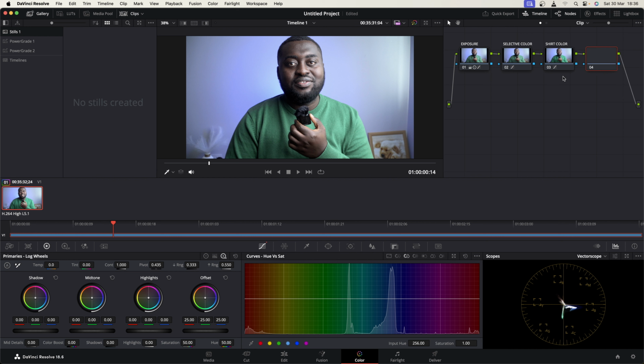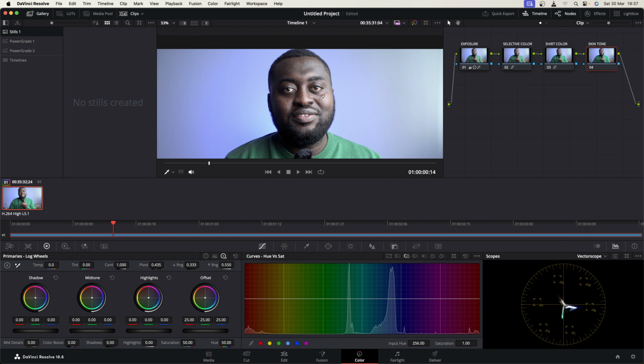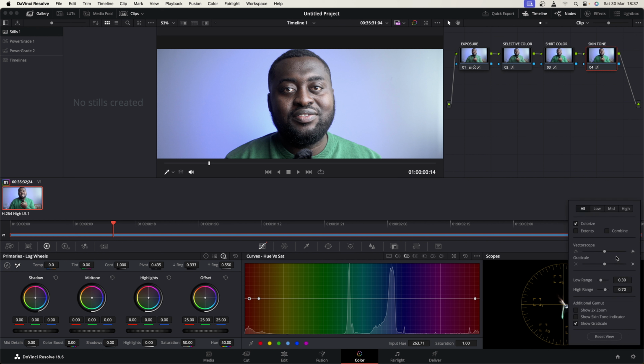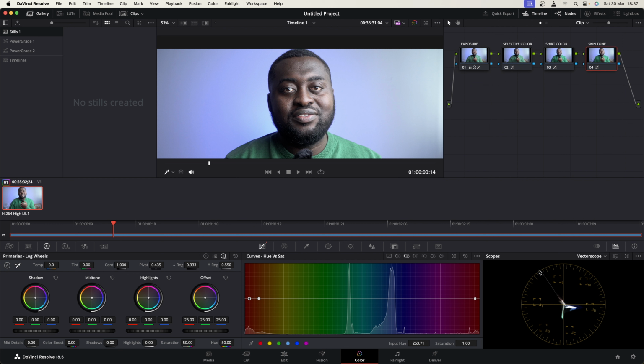I'm gonna add another node to it, and that will be our skin tone node. Hit enter. Come to zoom in on your skin. So I'm gonna select the bright area over here, and that shows on the graph. So the skin tones are made of the red and the yellow. If you go to the settings and click on show skin tone indicator over here, it will show the line for skin tone over here. So you can see that this is right on the line over there.